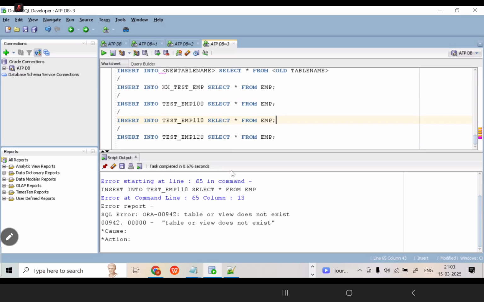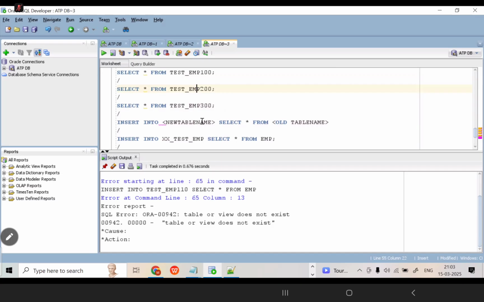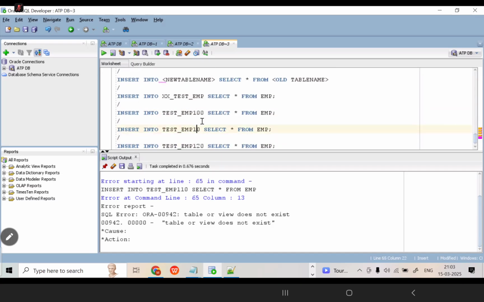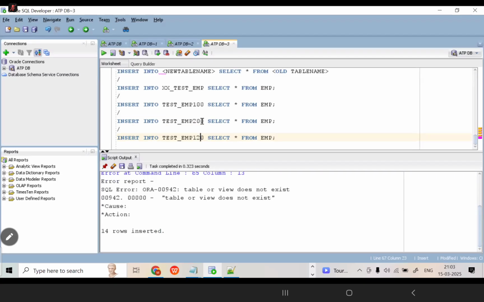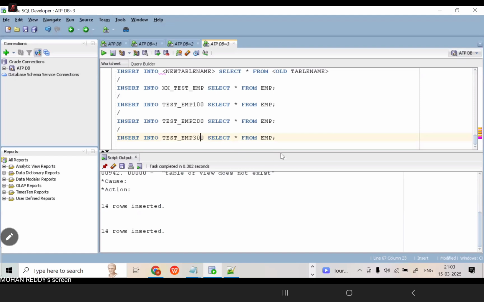What is it? EMP200, correct? EMP200 or what have I given? 200 only. Okay. Just run this. Okay. Now I am going to insert into 300. All are working. Correct. How many insert commands have we written here?